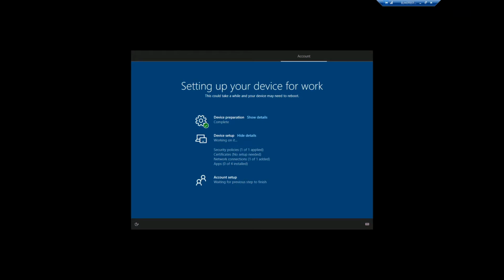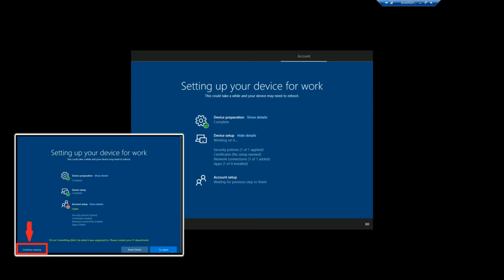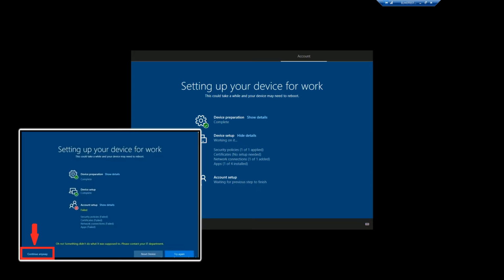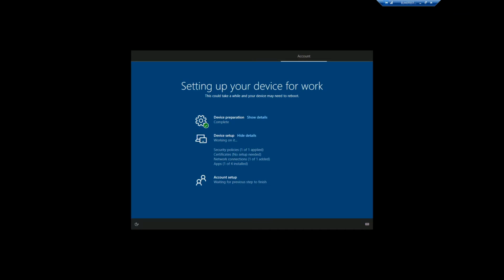This process might take up to an hour, depending on your internet speed and how many applications it has to install. If for whatever reason the setup cannot be completed within the hour, an error message will be shown. Don't worry about this, as there is a Continue Anyway button in the bottom left corner. If you press that, Windows will start and it will continue to set up your device in the background. For now, let's fast forward to the next step.